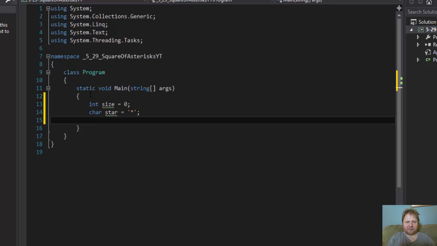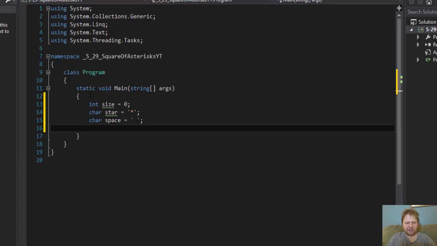We will also need spaces because the square, remember, is supposed to be hollow, not filled. So there will be a star, then a bunch of spaces, and then there will be another star at the end. It's just going to be a square. So I will do another char space, and it equals a space. And we'll need a counter for the loop. Normally I would start with 0, but in this case let's start with 1 because you will need at least one star.